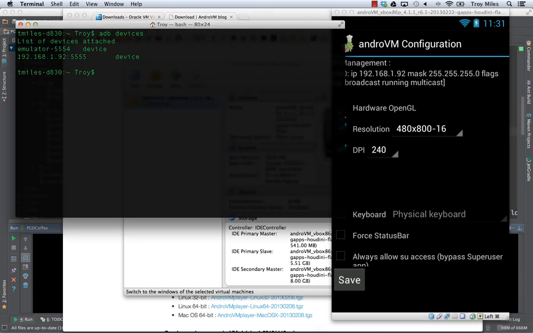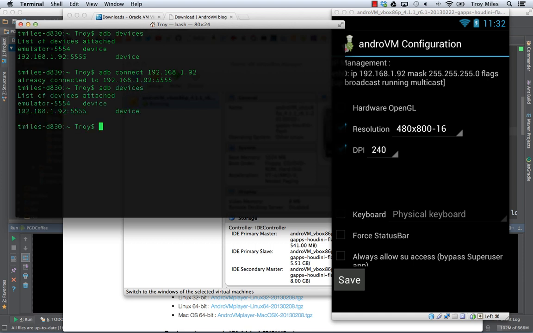go into terminal, say ADB connect, and then give it the IP address 192.168.1.92, and it's telling me I'm already connected. And then for a confirmation, do ADB devices, and we can see that I've got both an emulator and a device connected, so all is fine there.